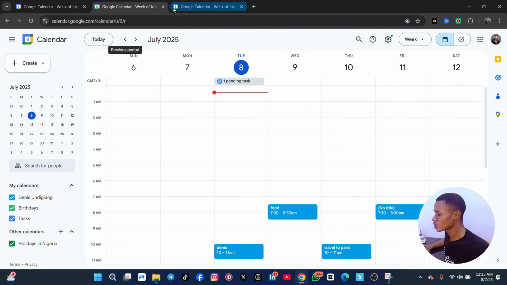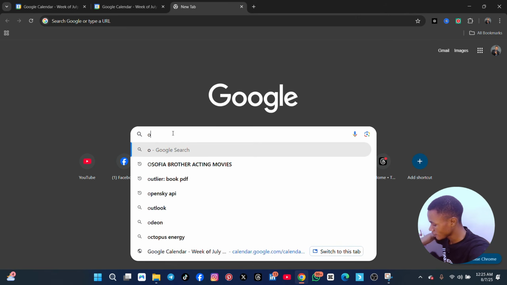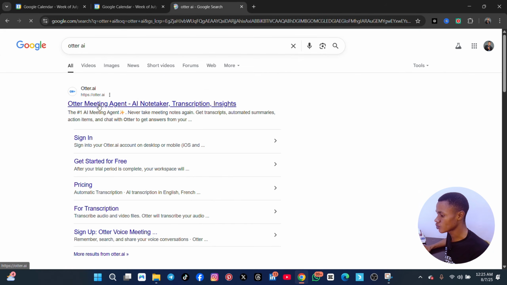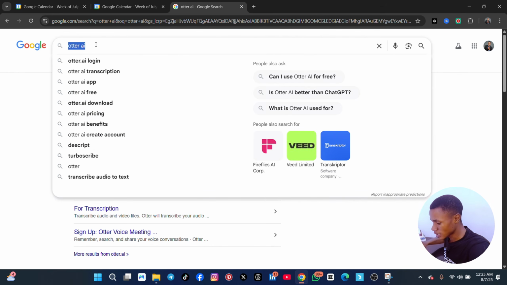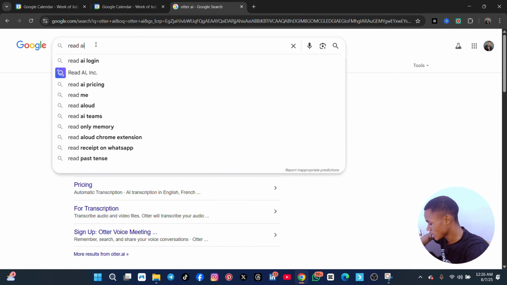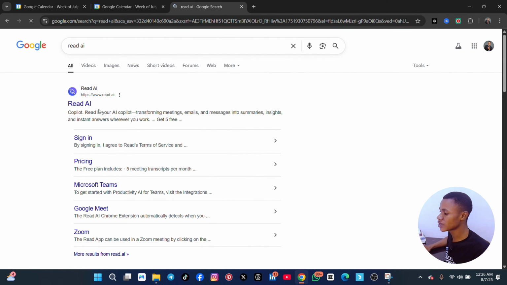So we still have something like Otter AI. I don't have an account with Otter AI, but you can use it at otterai.com. Then the next one is Read AI. You just have to register. I have an account with this one. You can register in all of them and see the one that is good for you.